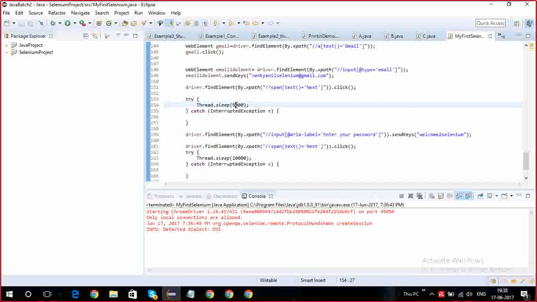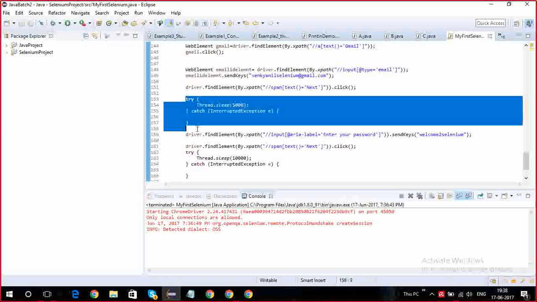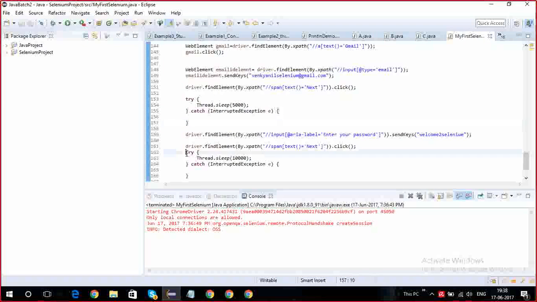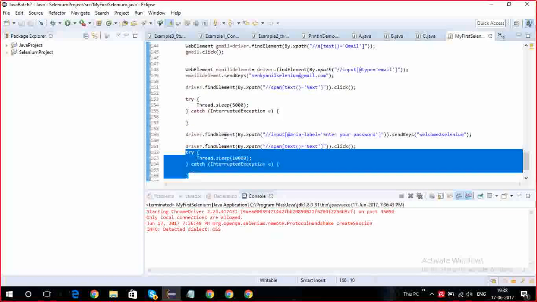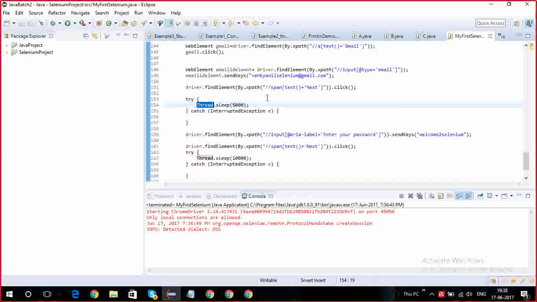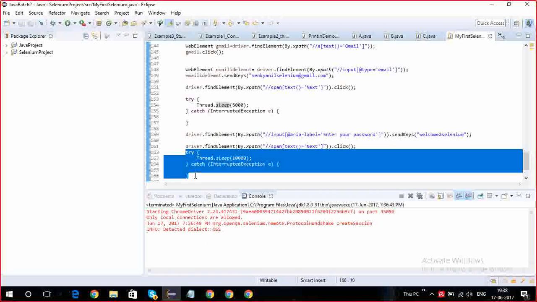Okay. Now the question is which one we have to use. There is a wait method which is provided by the Selenium people themselves. This Thread.sleep is from the Java people. This Thread class is a Java class, and those guys also provided a sleep. So we should not use this sleep. Here, understood what is the disadvantage if I use this?